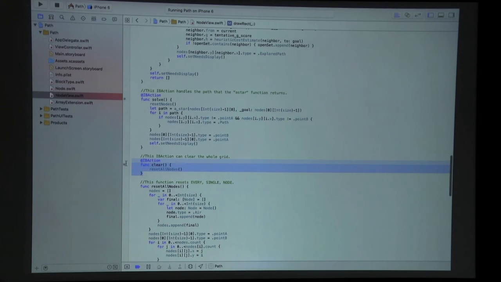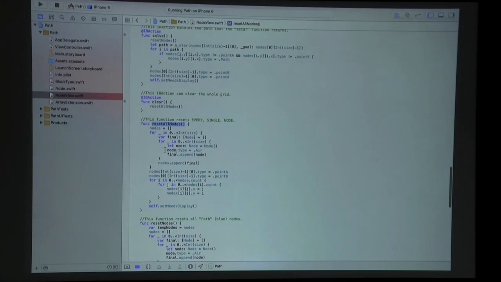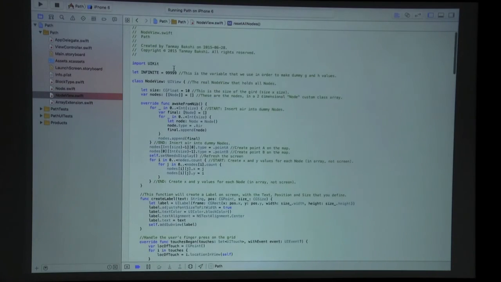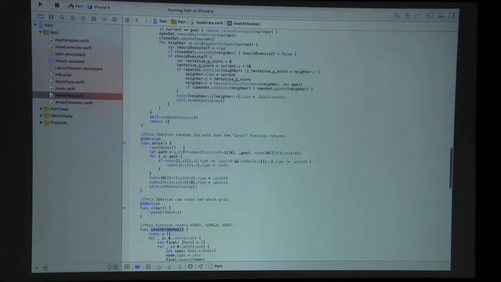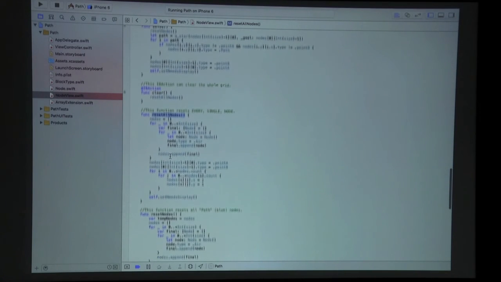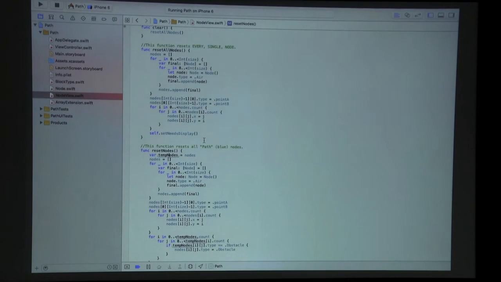In our clear function, we're just resetting all nodes, and when we reset all nodes, you know that we are basically clearing every node and doing whatever we did up in the viewDidLoad function over here. Awake from nib. Whenever we awake from nib, that's what we want to do. We want to basically reset all nodes.